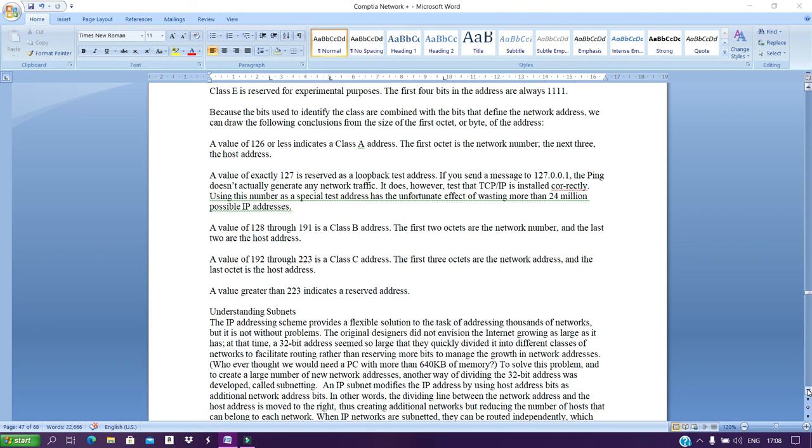A value of 128 through 191 is a Class B address. The first two octets are the network number and the last two are the host address. A value of 192 through 223 is a Class C address. The first three octets are the network address and the last octet is the host address. A value greater than 223 indicates a reserved address.